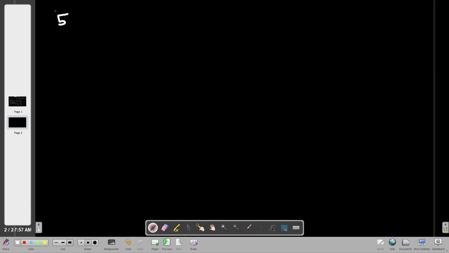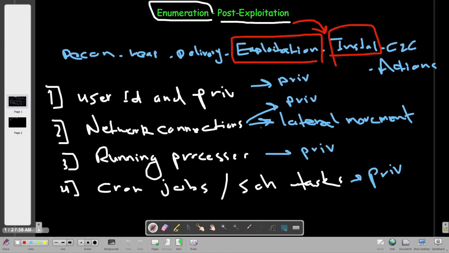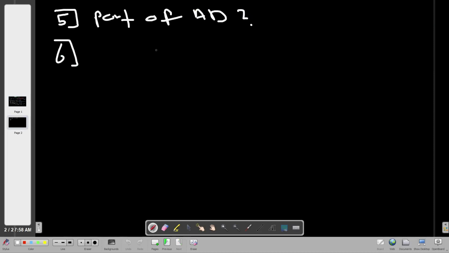Next, suppose we want to know if the machine is part of an Active Directory environment. This is also important to find out. If it is part of an Active Directory environment, the objective completely changes. It will shift the objective from privilege escalation on the current machine as a final objective to taking over the full domain controller account.